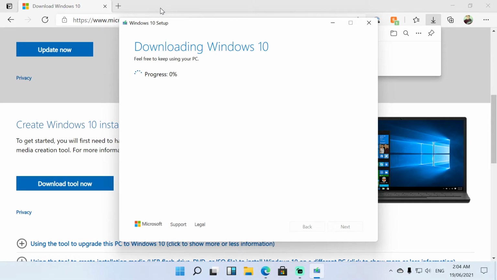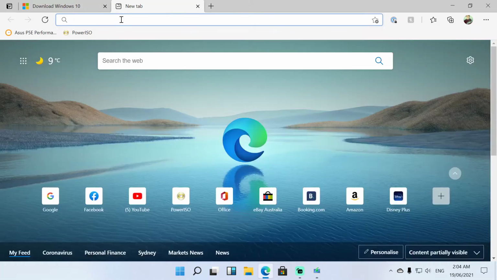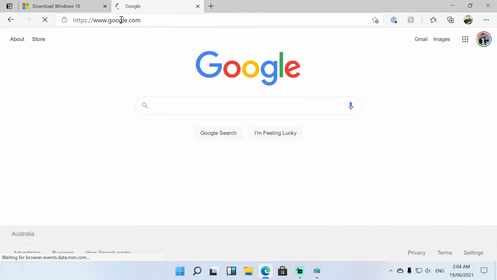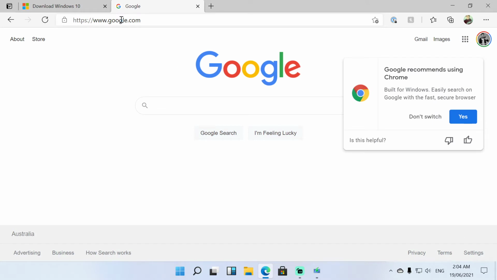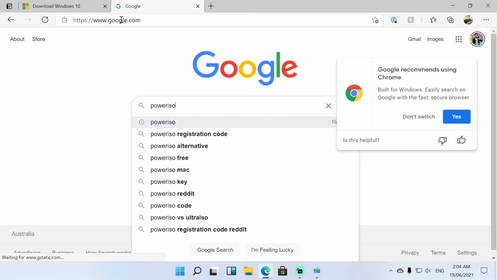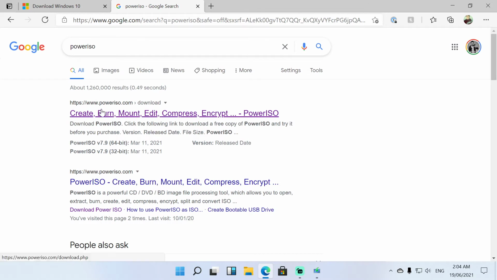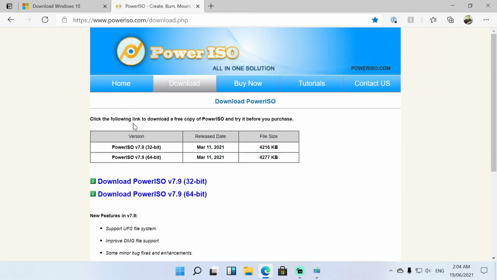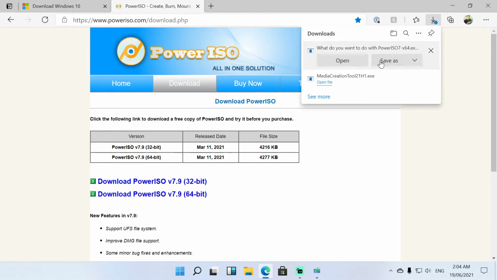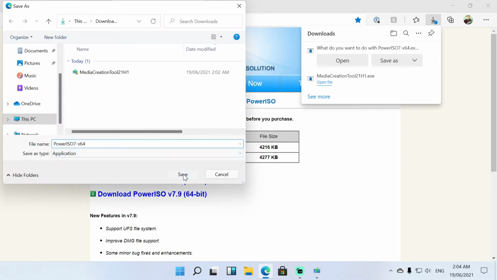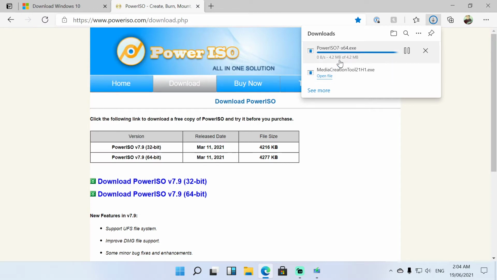While that is downloading, or once it's done, we're also going to need a few tools to help us get this job finished. We are going to need Power ISO. So what we want to do is open up this link here for poweriso.com. It is a paid program, however you can use the trial version, which is all we need. So we'll download this Power ISO. Again, I'm just going to save that into the download folder as well.